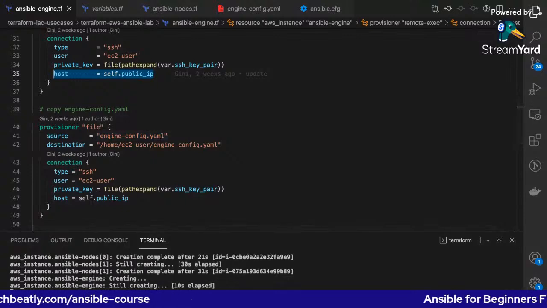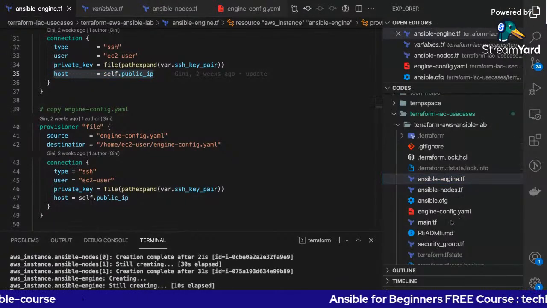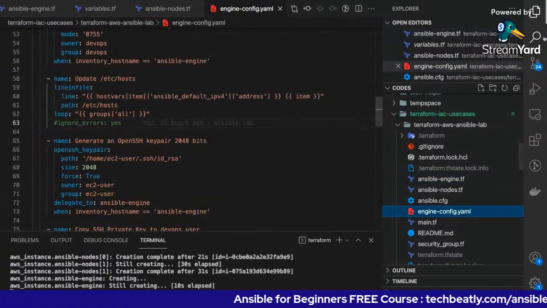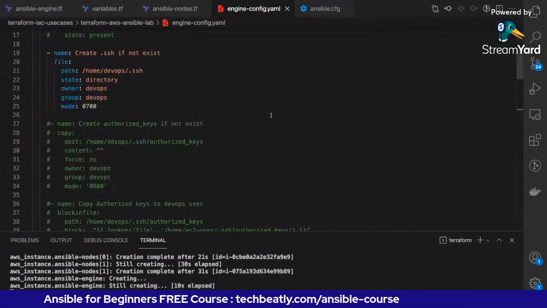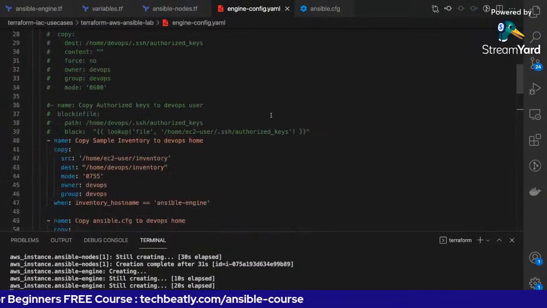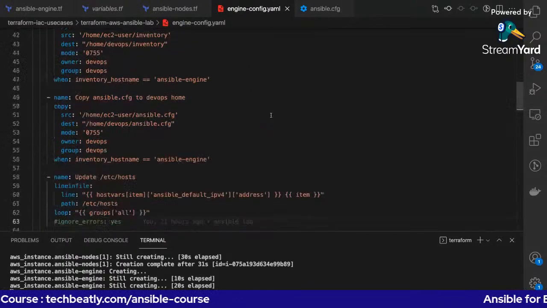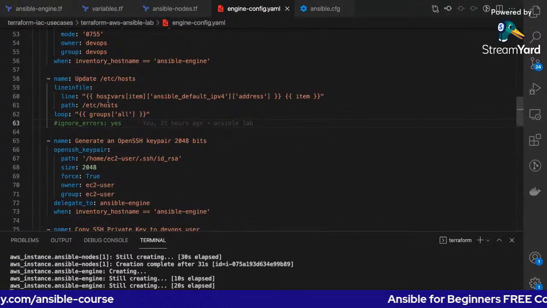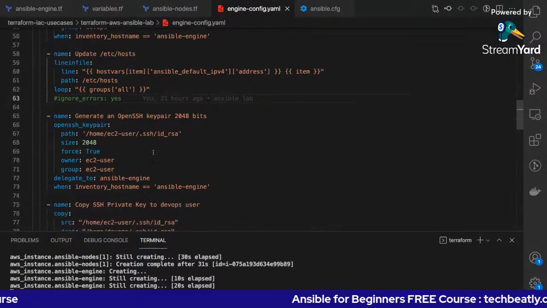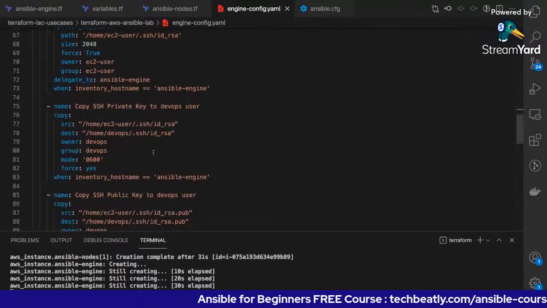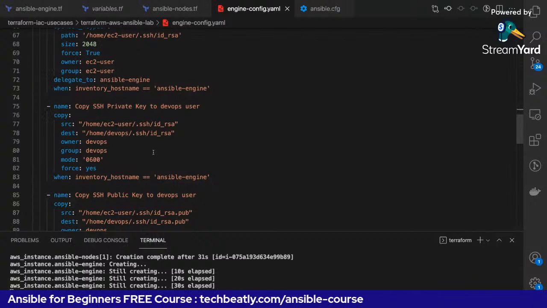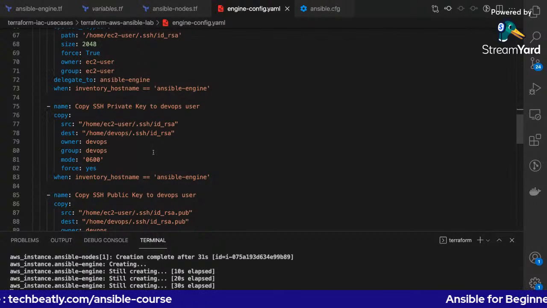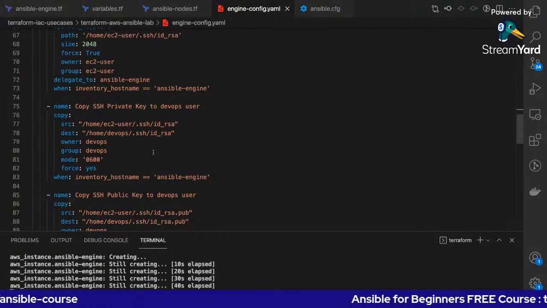This is my playbook. If you check the playbook, inside I have some tasks to set the host name, create the .ssh directory, create an inventory file, copy the inventory, then create etc host, then generate the SSH key, copy the SSH key to the other nodes, because you know for Ansible you have to pass this SSH key to the target nodes to make it passwordless login.